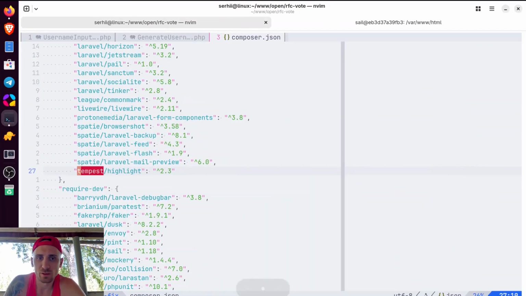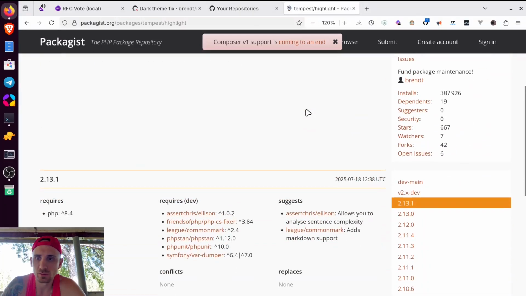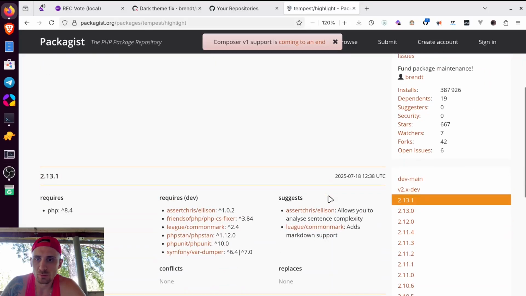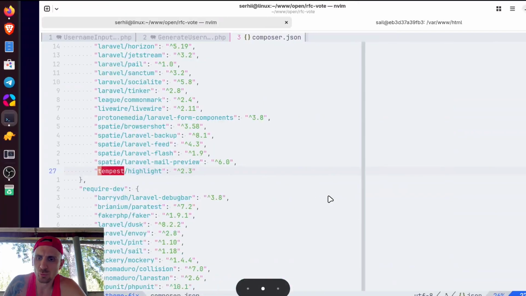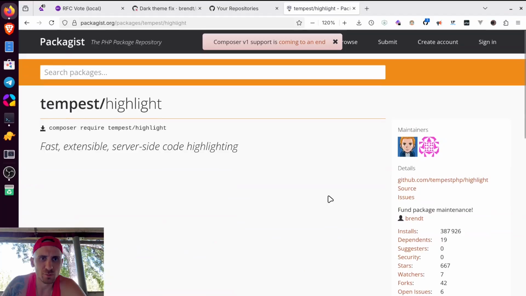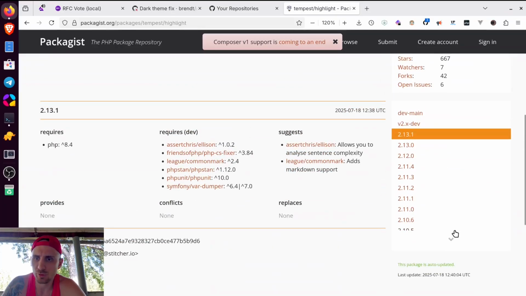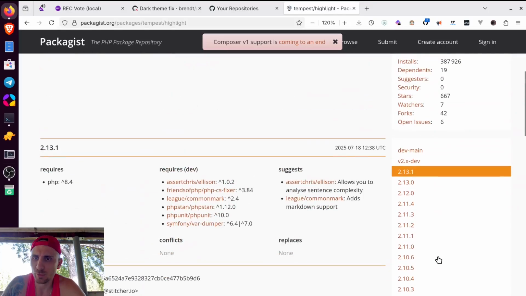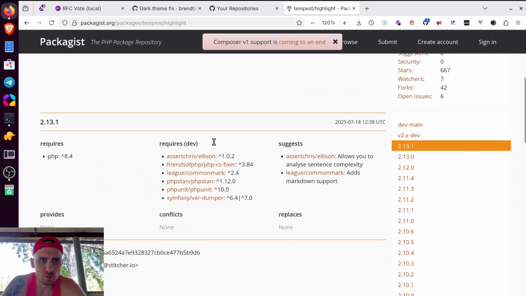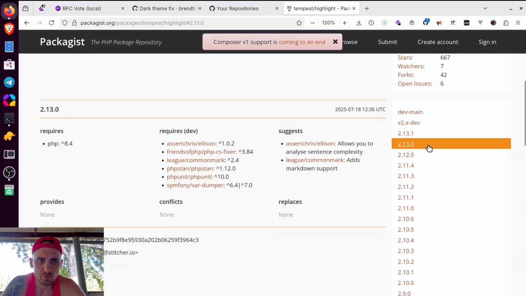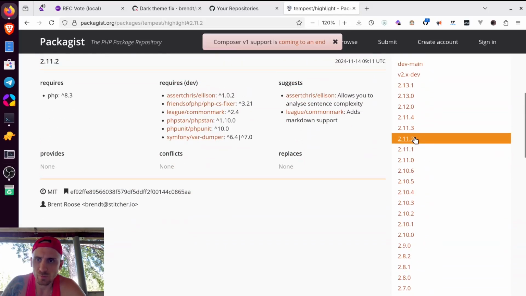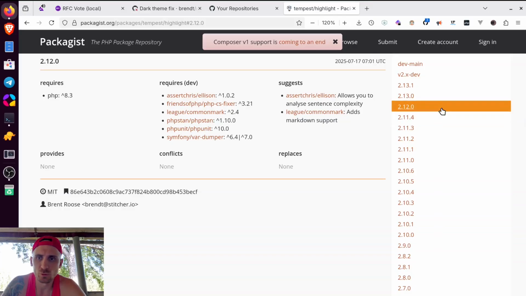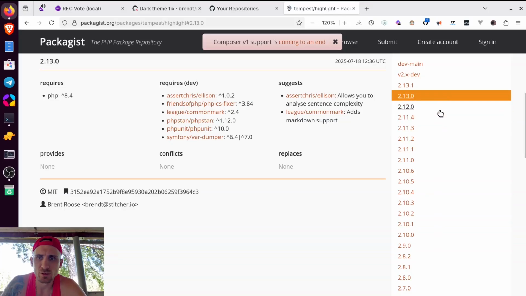That's weird. 2.3. Wait, I have 2.3 Tempest highlights, but there is no 2.3. Oh, it is down below. Okay, 211, 212. Yeah.